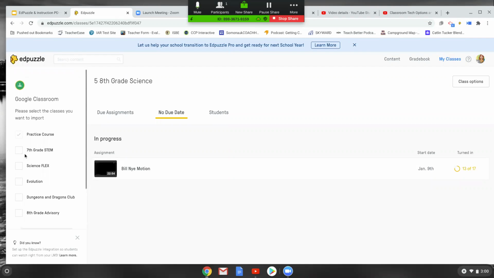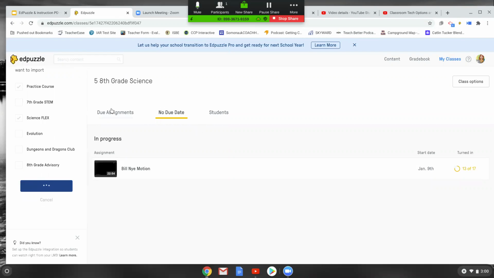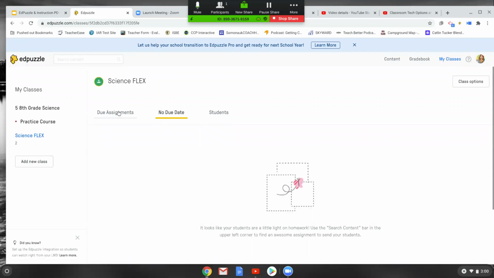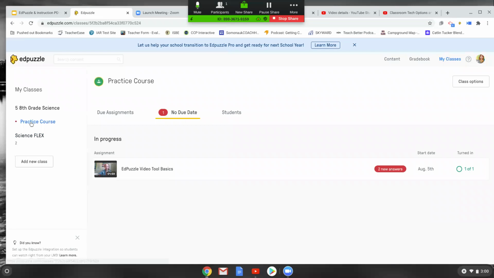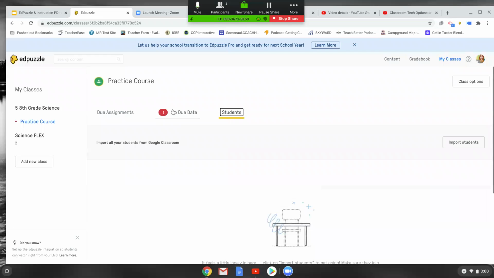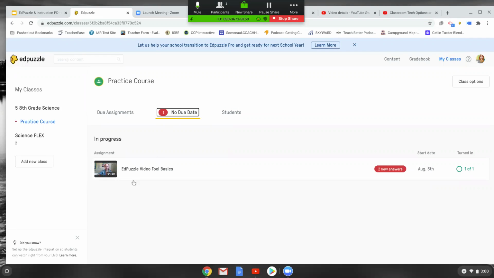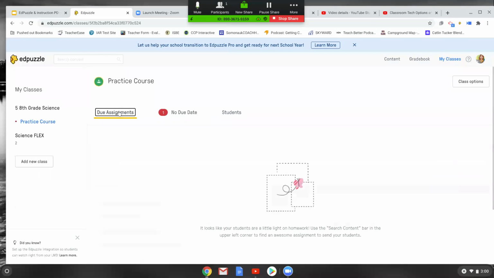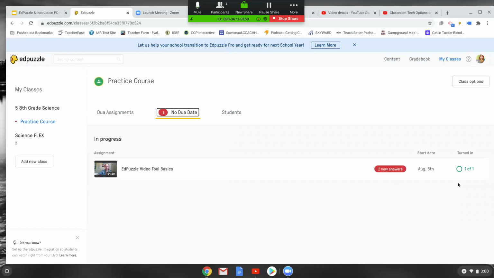So all I need to do is click on one of these and then go ahead and import, and it'll import my students, it'll import all of that, which I'm not going to click on their names right now for privacy reasons. But in my practice course, you'd be able to see students, Edpuzzle videos that have no due date, and then Edpuzzle videos that do have a due date, etc. Okay. So once you have your class inputted into Edpuzzle, then we can start looking at transferring over your video from YouTube.